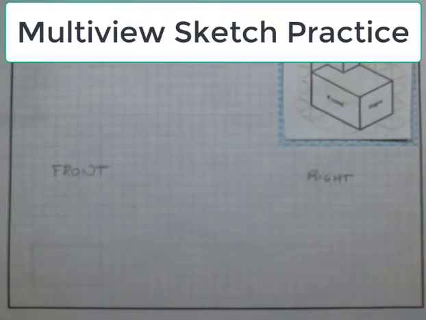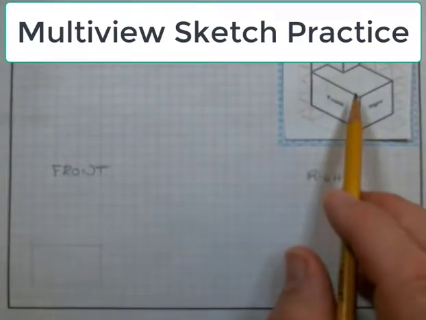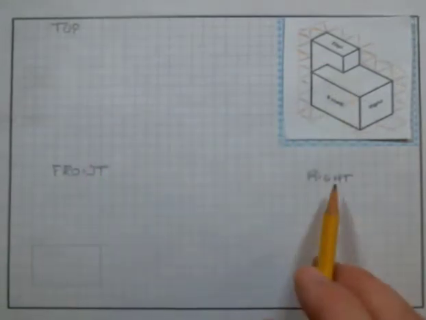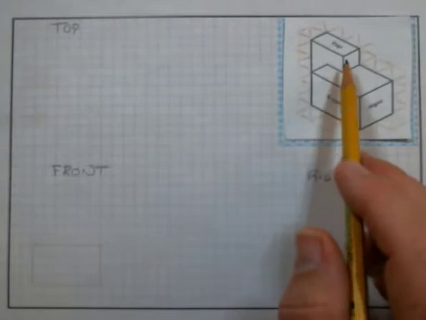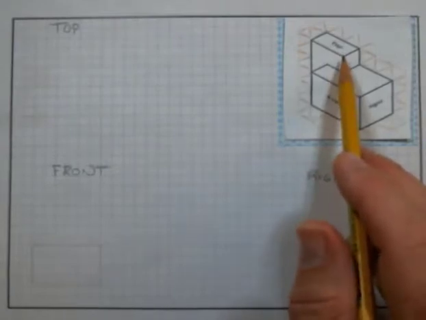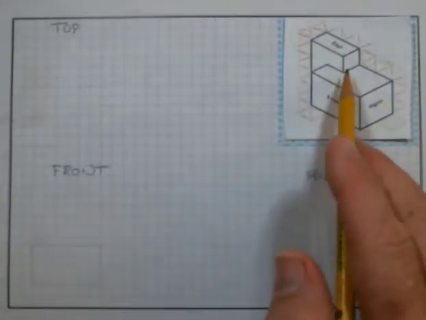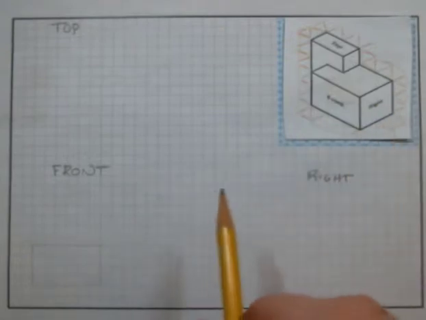So we're going to do a multi-view sketch using our isometrics that we've already been making. We're going to do a top, a front, and a right view, and I went ahead and used the one that we were using from perspectives, from our multi-point perspectives, single point vanishing, 2-point vanishing perspective images earlier, because it's already labeled with the top, a front, and a right.